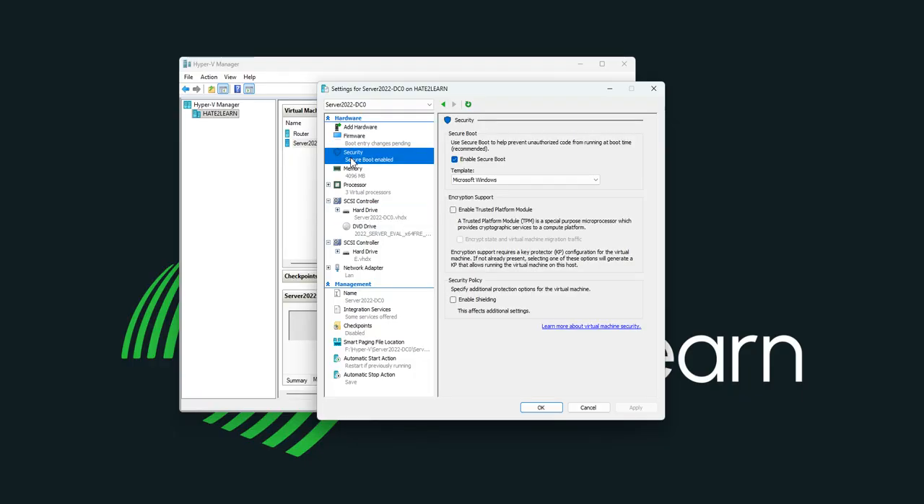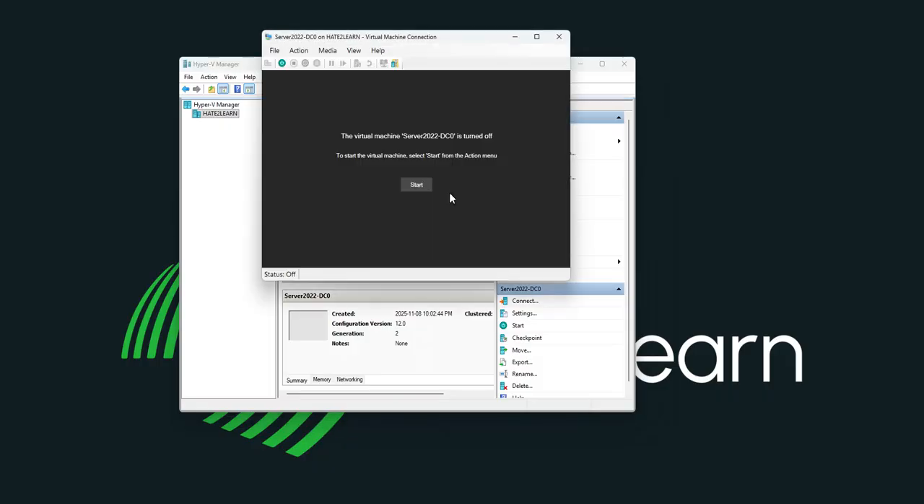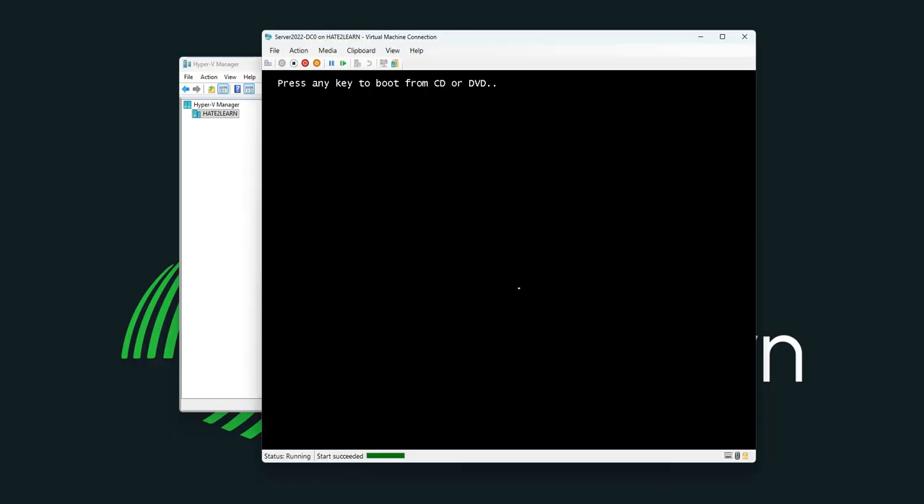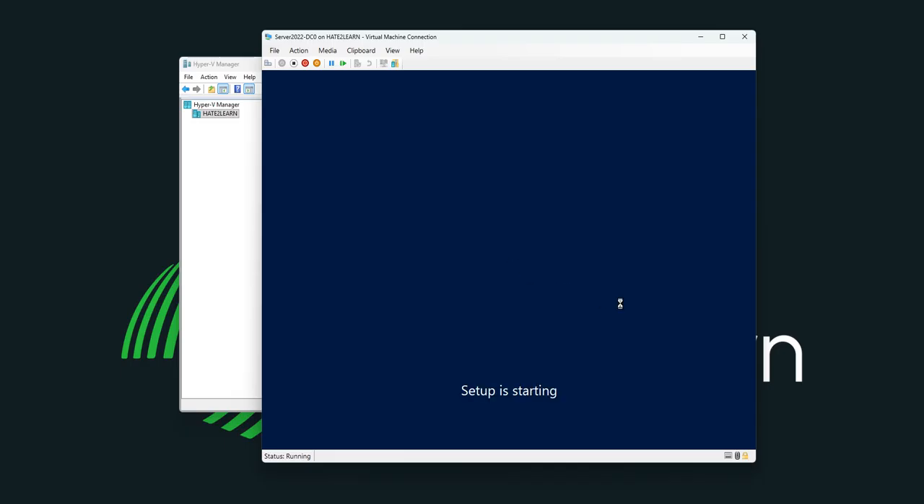Also make sure the secure boot checkbox is checked. Make sure about it. It's okay. Right click, connect. Let's start. Press the space bar as quickly as possible. Next, install now.